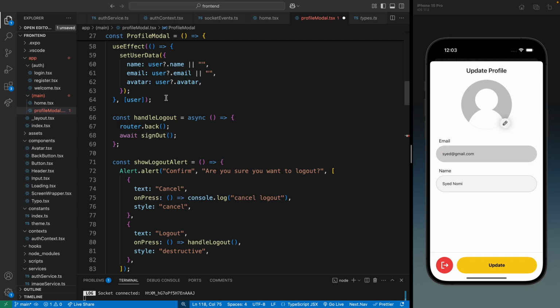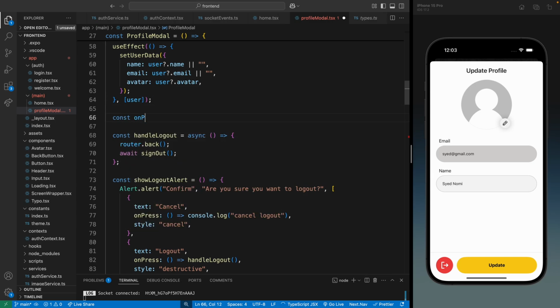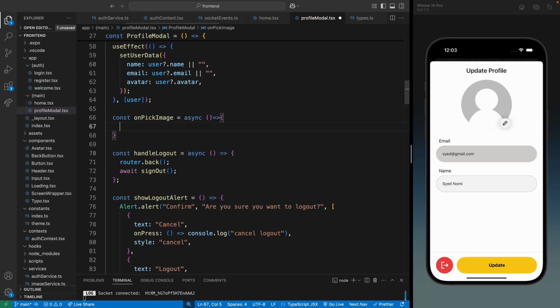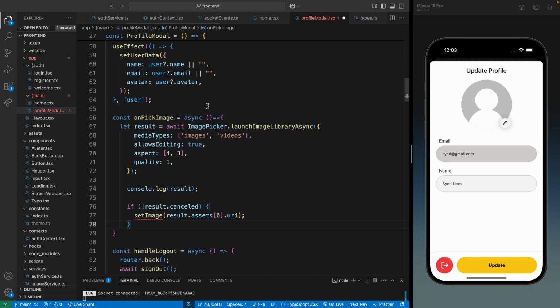Let's define it here. Okay, so this is going to be an async function, and inside this let's just paste the code. So this is going to open the gallery, and we will not be looking for the videos, only images, and we do not allow editing, and then the quality will be 0.5. So it will get the results and show it here.